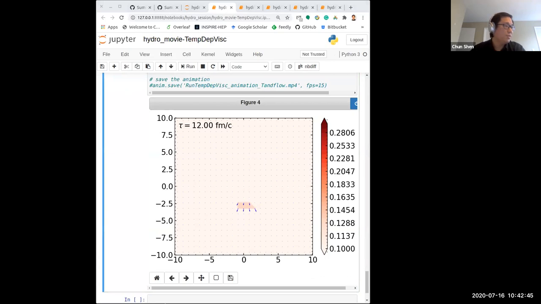How to see the movie without the Jupyter notebook? If you run the Python scripts, there will be an output file called something.mp4 in your hydro session folders. You can just open that with your video player to see the movies.